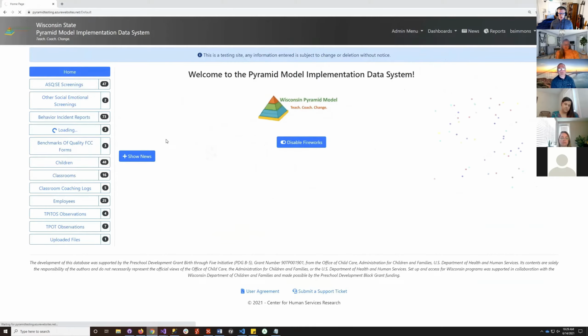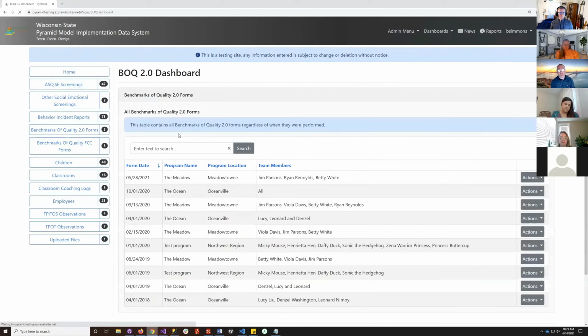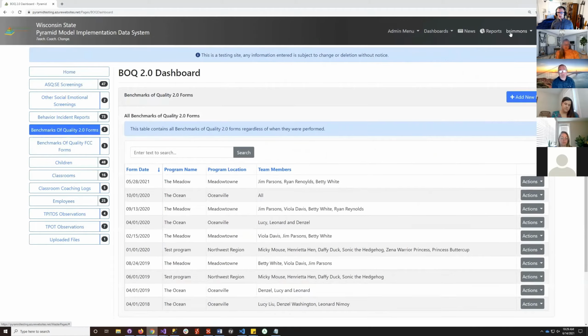So then we got the benchmarks of quality. And now you see, since I'm in as a state level role as an admin, I can see both the 2.0 and the FCC, just in case you have both family child cares and regular programs. And then within them, you can see the details.